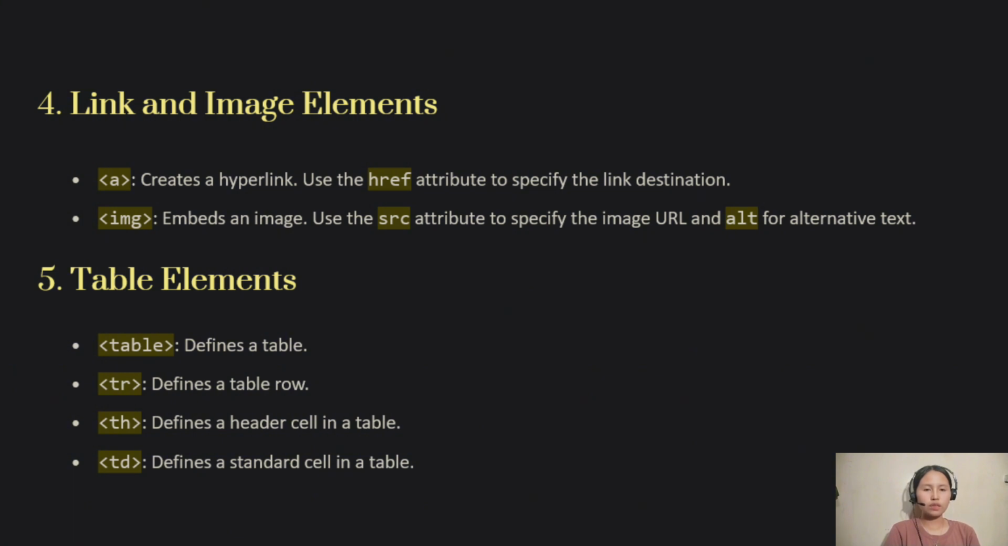Then the fifth HTML element is table elements. So it contains 4 elements. The first one is table, defines a table. The second one is TR, defines a table row. The third one is TH, defines the header cell in the table. And the fourth one is TD, defines a standard cell in the table.